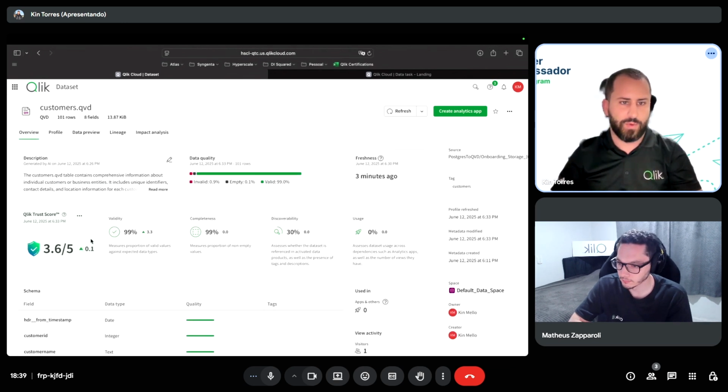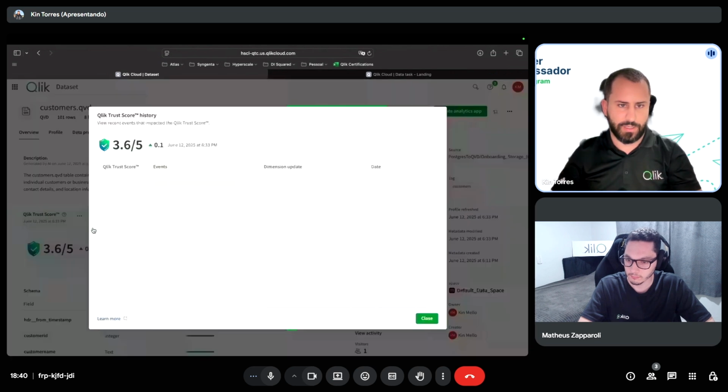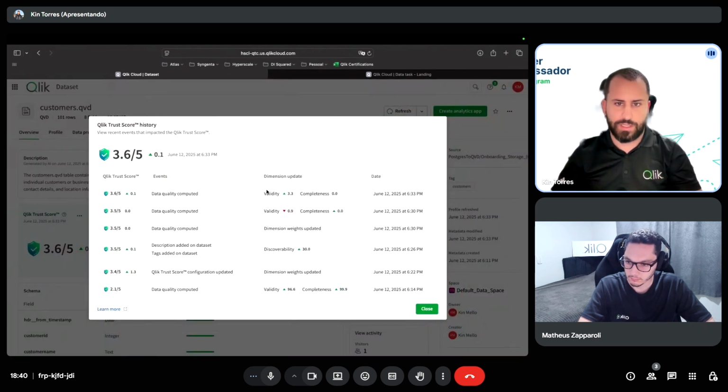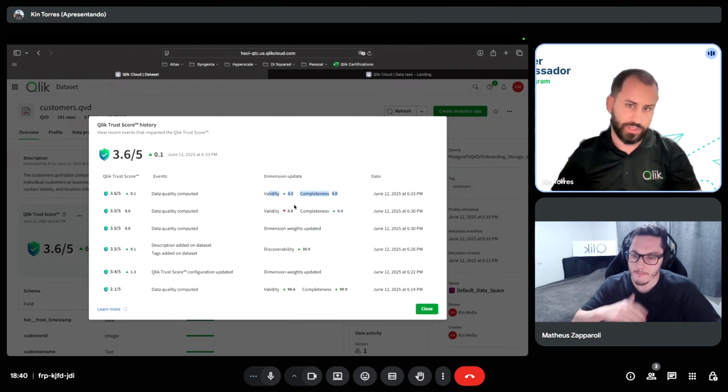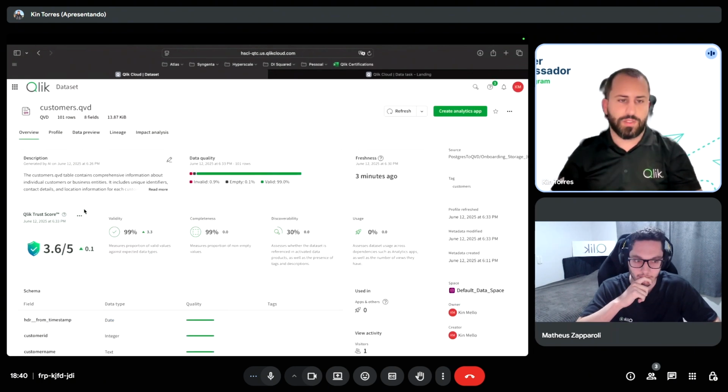So going back here, we can see our Trust Score has increased, our validity also has increased, and we can check our history. In this screen, we can see all of the changes on our Trust Score and when they happened, which changes we made to this data set to increase or decrease it. Okay, so now I will move back to Matheus, who will explain in more detail the new KPIs which we have here. All right, Kim.